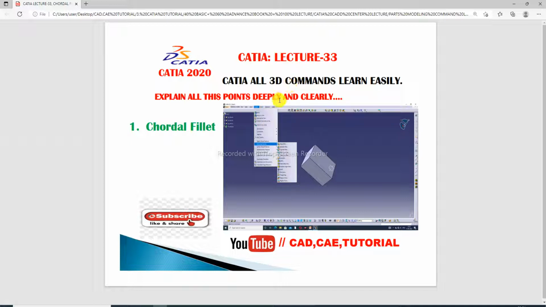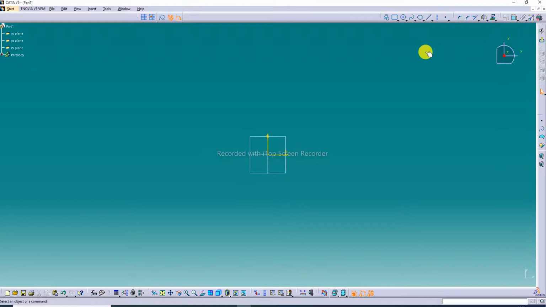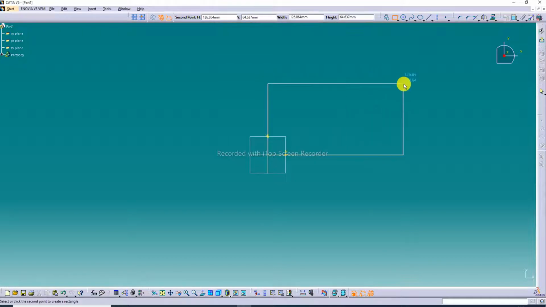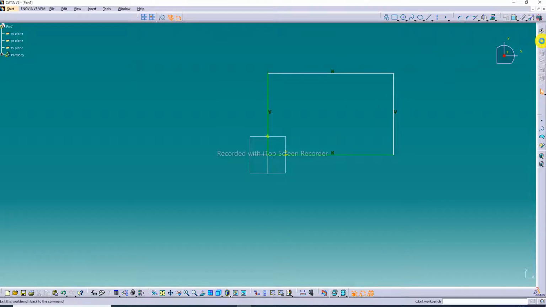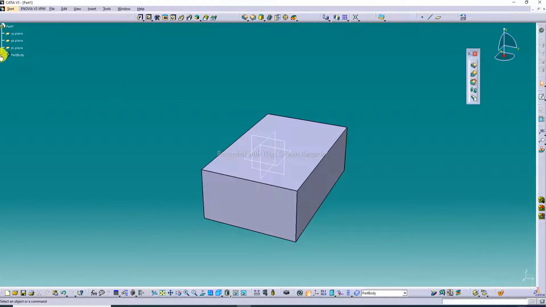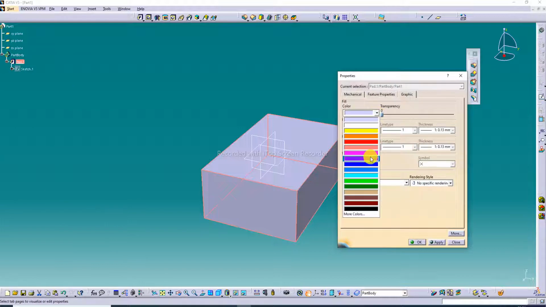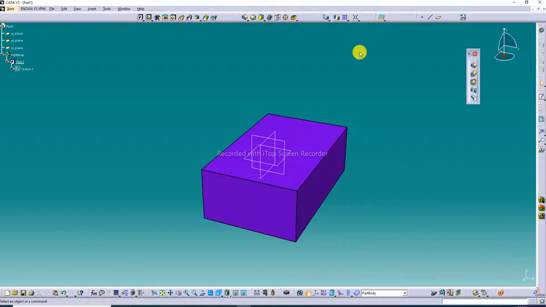Okay guys, at first open the CATIA software. This is our CATIA software interface, and we will use the Chordal Fillet. At first draw any rectangle shape, and then use the Chordal Fillet. This is 40, and this is also 40, and this is the blue color.